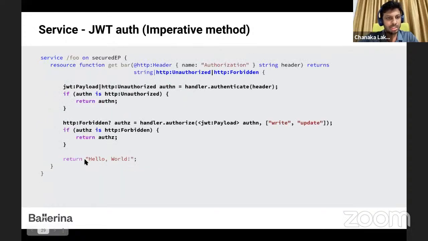Next, we do not annotate anything for the resource or the service. Instead of that, what we do is call the authenticate and authorize APIs using those handlers. Based on those calls, there are particular responses for authentication and authorization. For this JWT auth handler, we get a JWT payload or an unauthorized response. And for the authorize API call, we get forbidden or nil. Based on those responses, we can take our own decisions and respond as needed. Like this, here we respond with a string, or unauthorized, or forbidden.